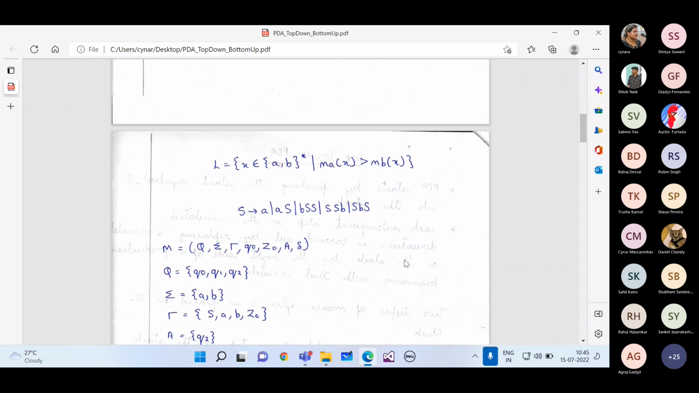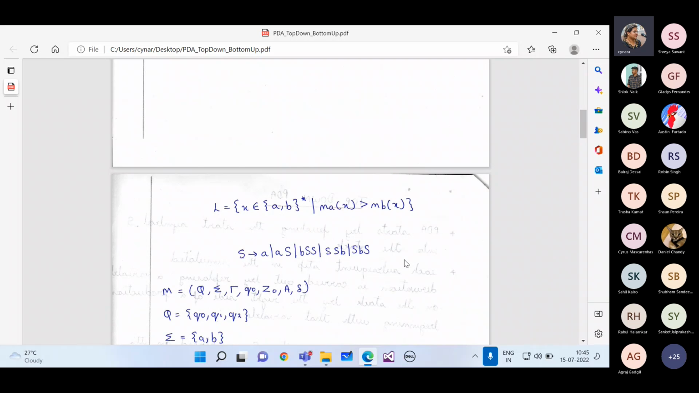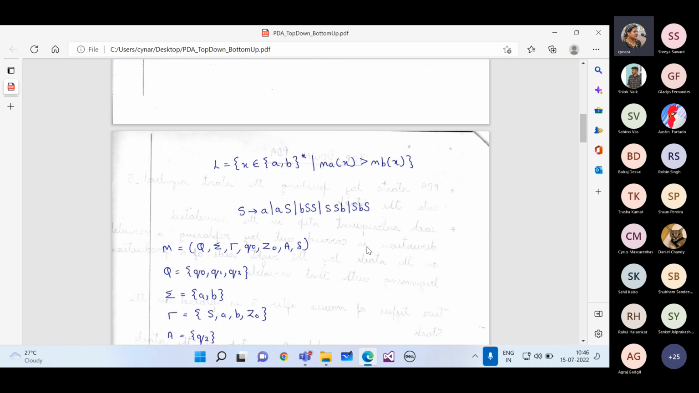Now this is a grammar in front of you, a context-free grammar that accepts strings having more A's than B's. You can read it from the language which is given: the total number of A's is greater than the total number of B's. So for that, we write this context-free grammar. You all have to design a top-down PDA. So let's start designing a top-down PDA.